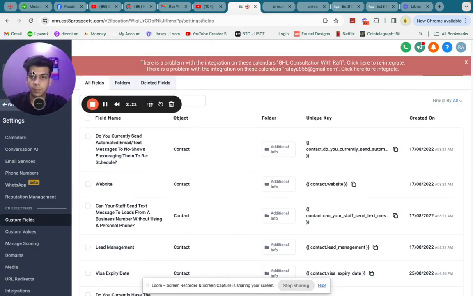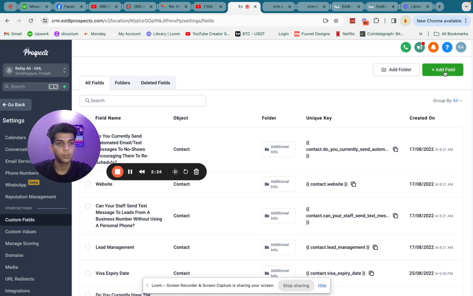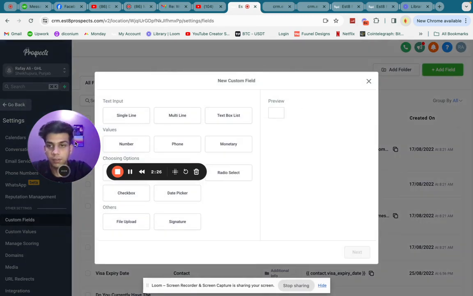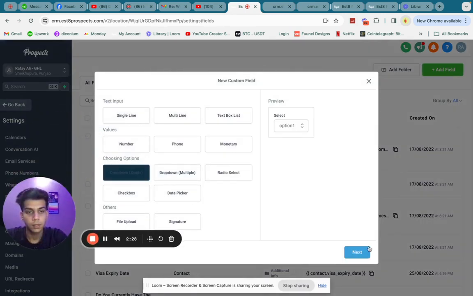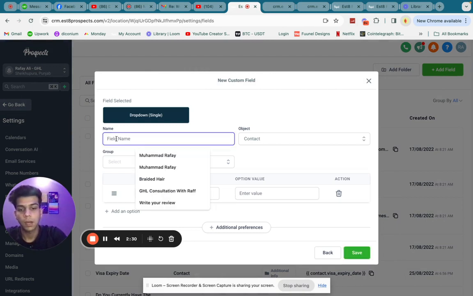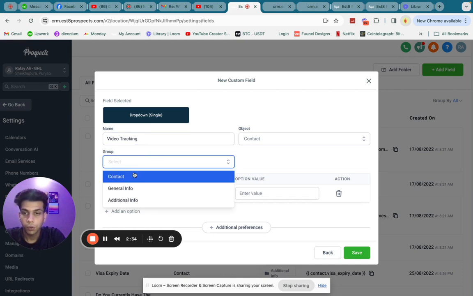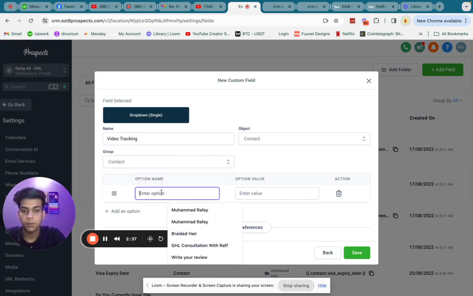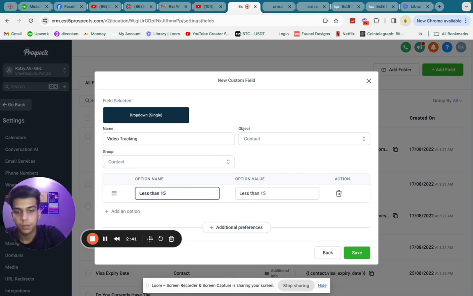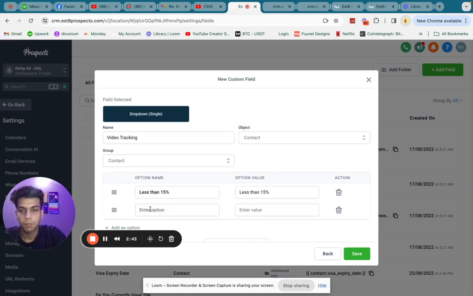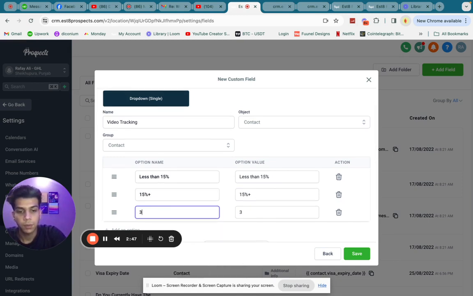I've already set up a custom field, but what you can do here is go to add field, select drop down, single, then go to next. Now you can name it video tracking. For the group, you will choose contact, and now here you can add fields like less than 15%, 15% plus, 30% plus, and like that.